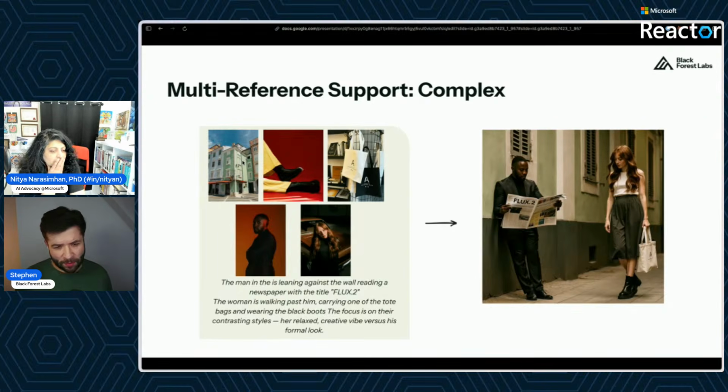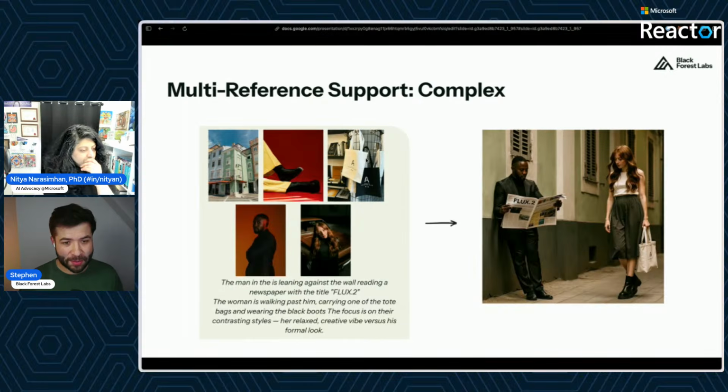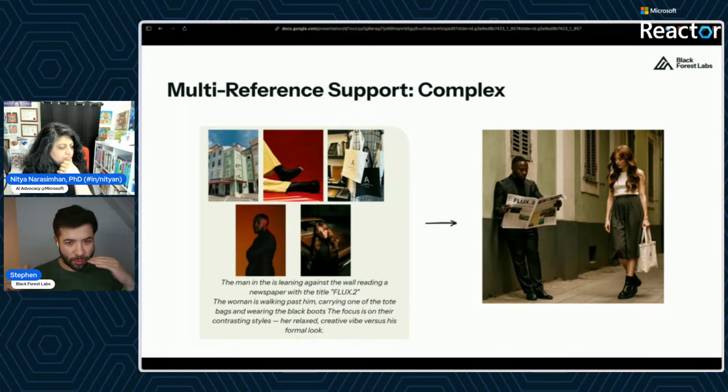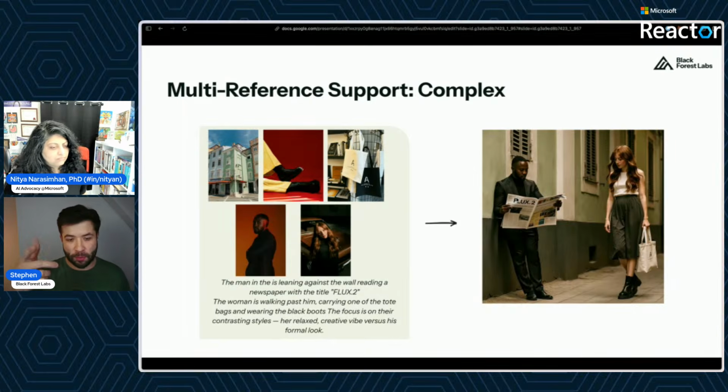This is one with 5 input images where we have a house that I'm showing here on the top left. And then we have shoes that I'm going to extract. And then we have a tote bag as well. And then we have a man and a woman. And the prompt is trying to create a whole story here where the man is leaning against the wall reading the newspaper with the title Flux 2, which you can see here. And then the woman is walking past him. She's carrying one of the tote bags, and she's wearing the black boots.